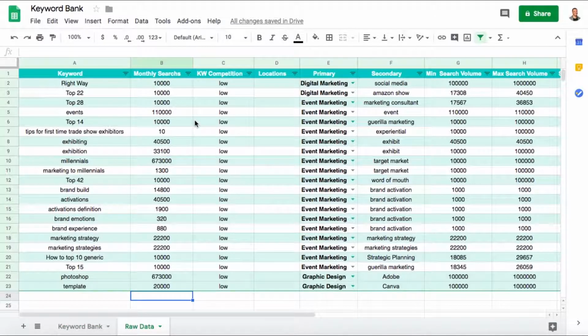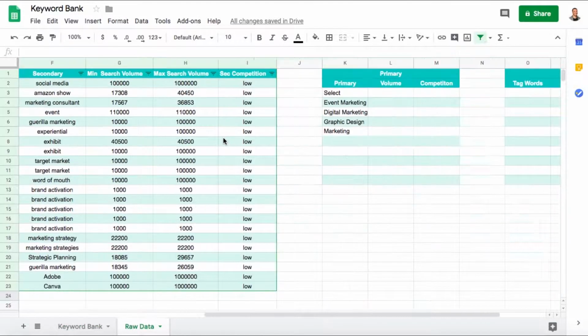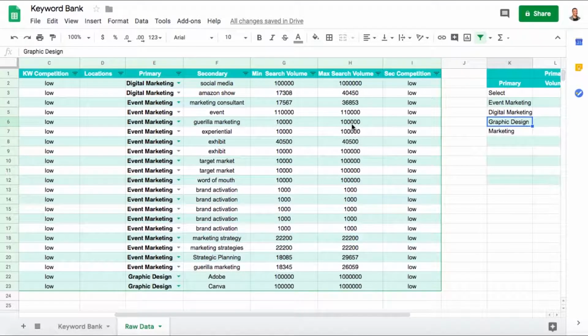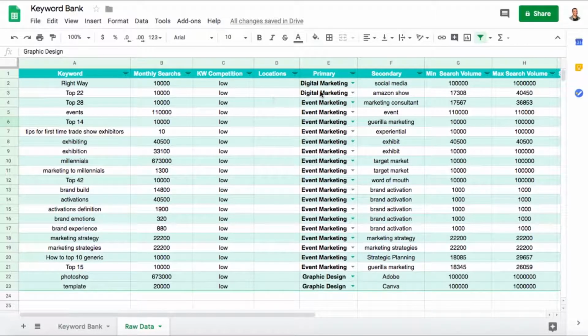Okay, so this is my raw data bank. Right here, you see I start off with my categories. This is a separate chart for my categories: event marketing, digital marketing, graphic design, and I can swap them out if I have a different topic I'm working for, or these can be used for a client as well.